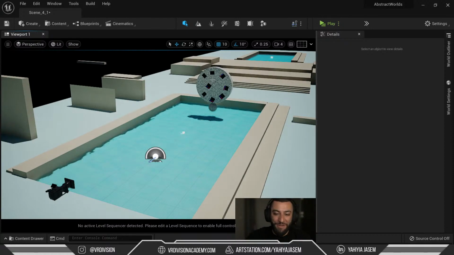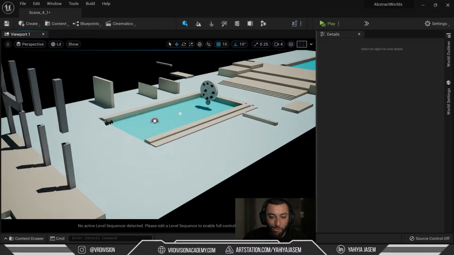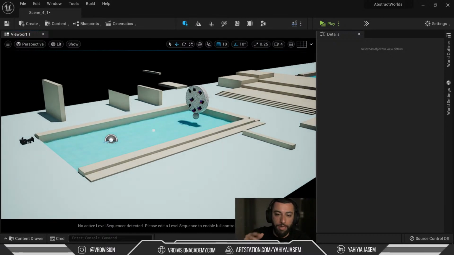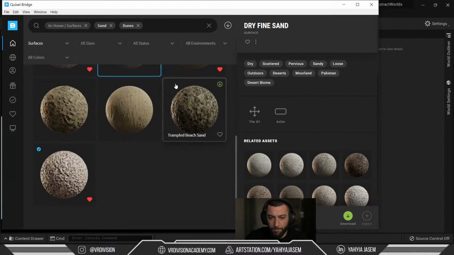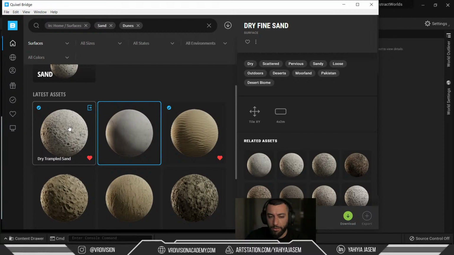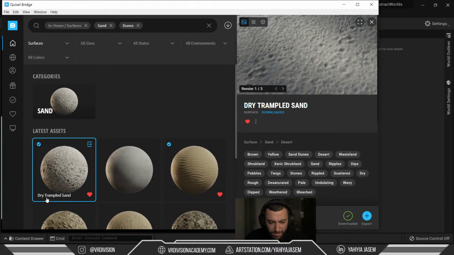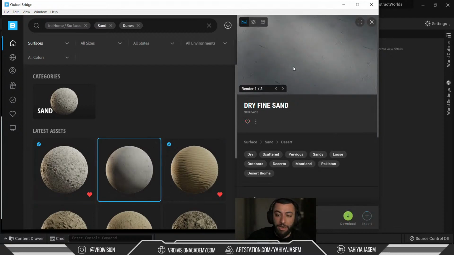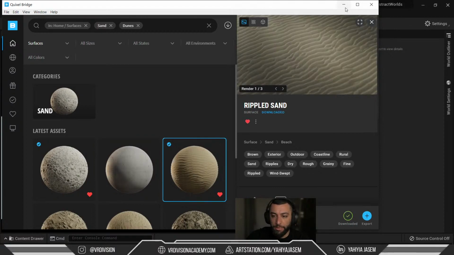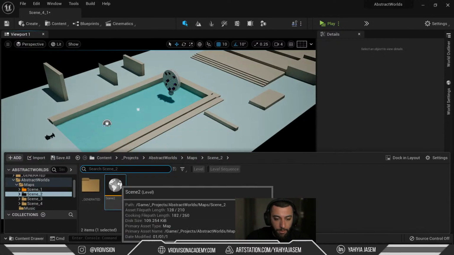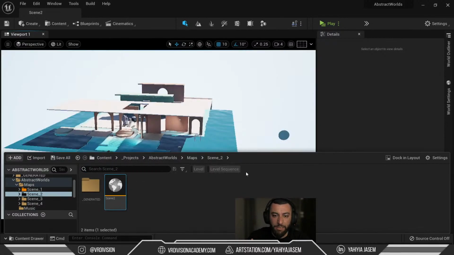Good morning, everyone. Finally. So we will continue modeling in Unreal Engine 5. I showed you the reference pictures we will keep working on. I have some Quixel sand materials downloaded already. So dry trampled sand, dry fine sand. I will replace the floor material with these, the floors generally. And we will start mixing scenes together.